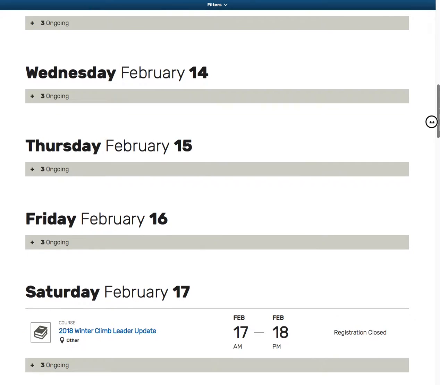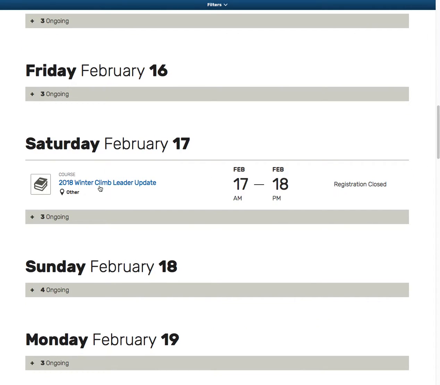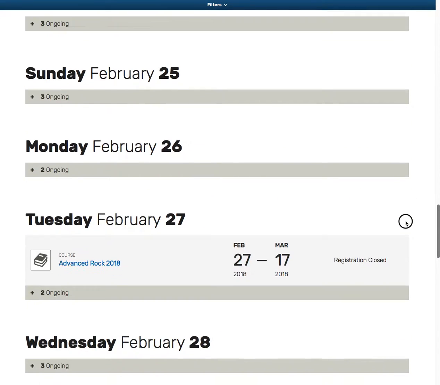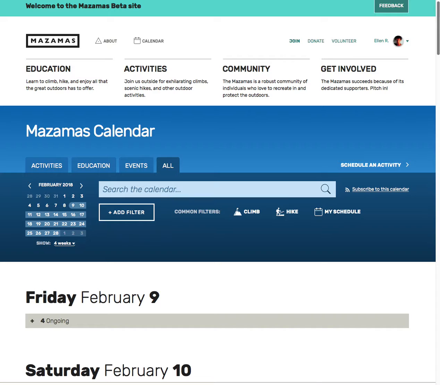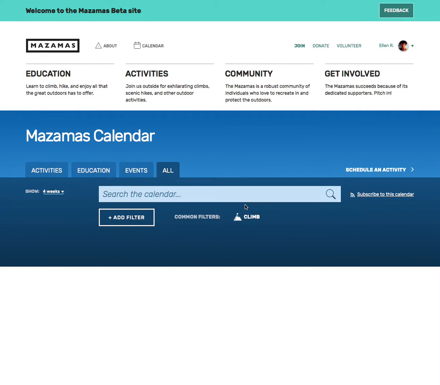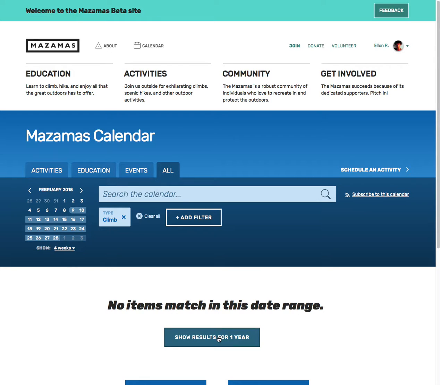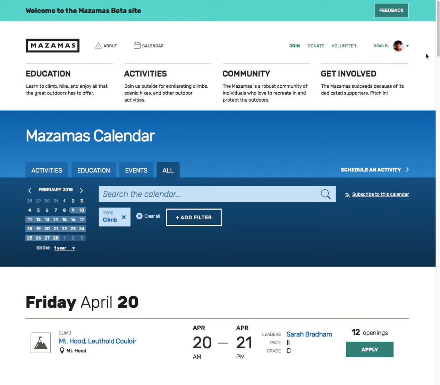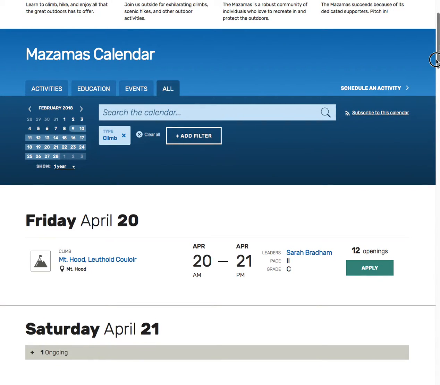An actual activity, so we get to Winter Climb Leader Update, you can see is a bigger record because it's actually taking place these two dates. Let's put a filter on. So let's just filter by climbs. We can turn that filter on, show results for a year, and we'll see all the climbs that are coming up on the calendar. You can see that I've got a dummy activity of Luthold Cooler coming up.